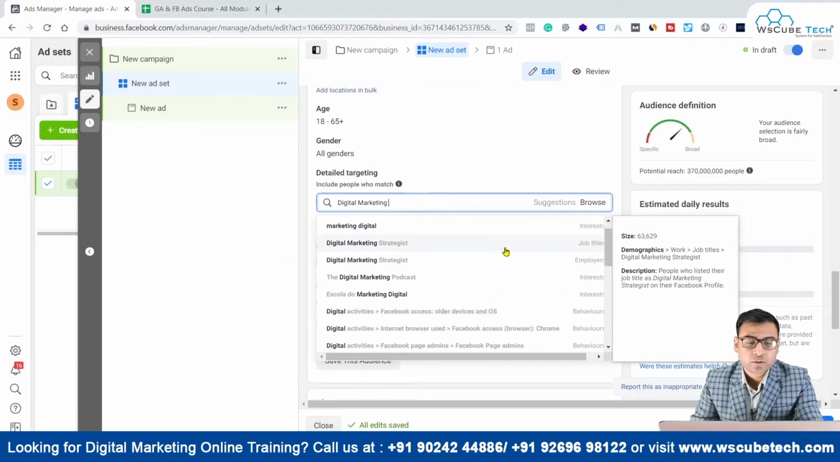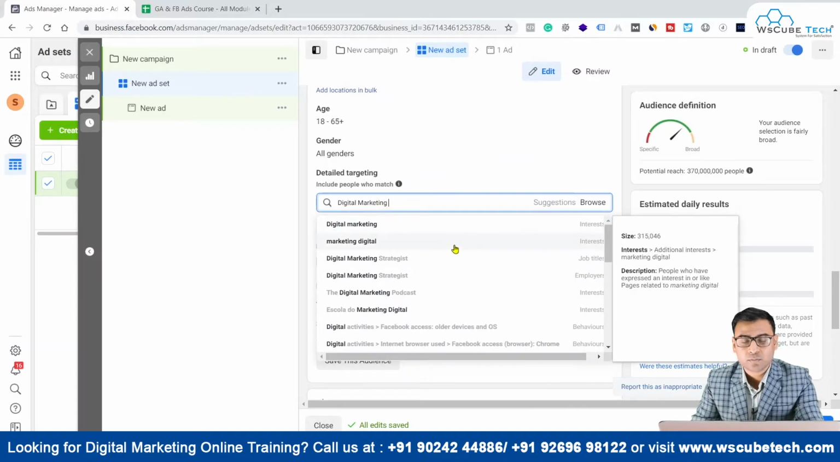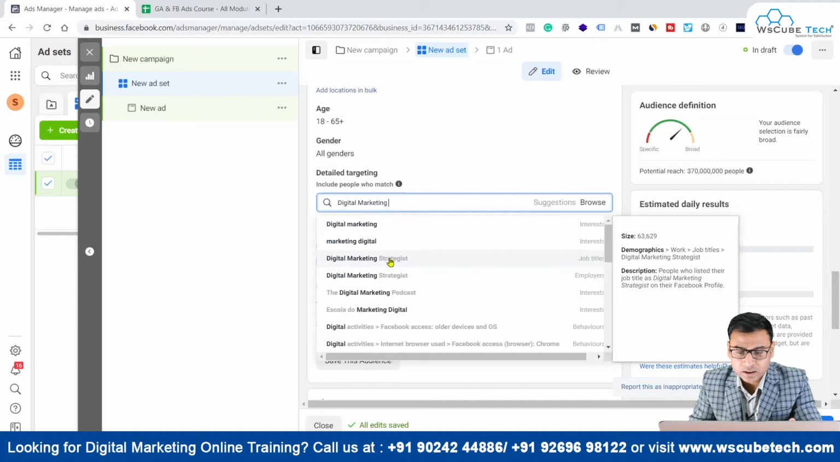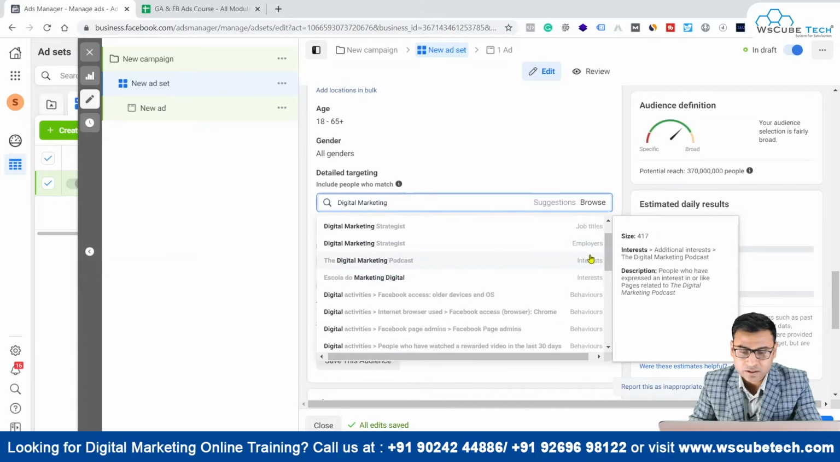So I'll not recommend you to directly search something over here and then blindly select each and everything. It actually depends on what you want to achieve from the campaign. You have the options, right? If you want to target people who are digital marketing strategists, this data is basically collected from their profile, and it will show your ad to the people who have mentioned digital marketing strategies as job title in their option, right? Then you have digital marketing strategies as employers, the digital marketing podcast as interest.